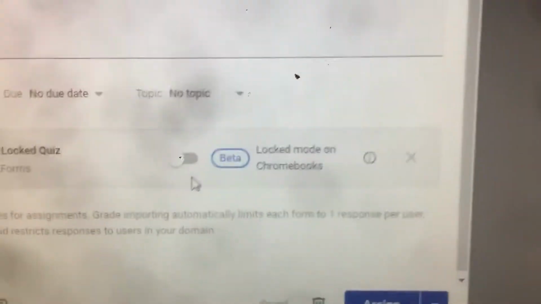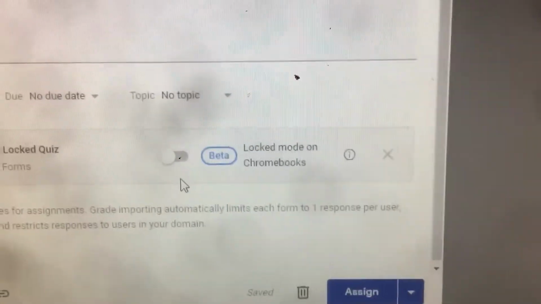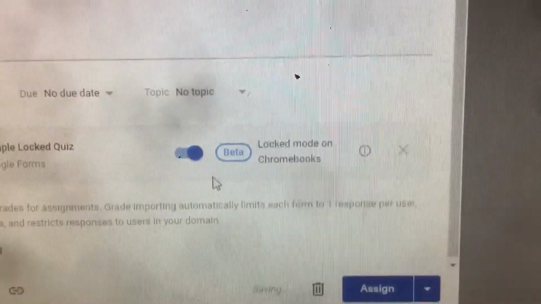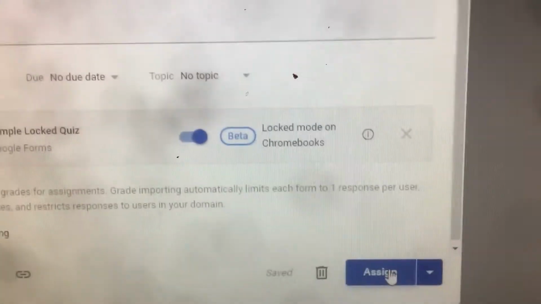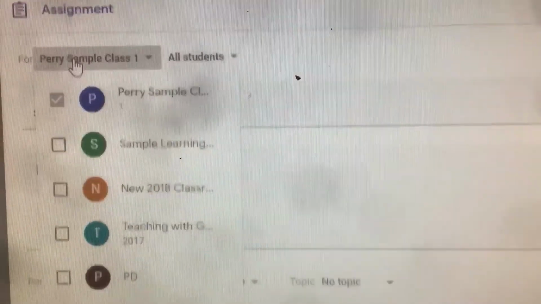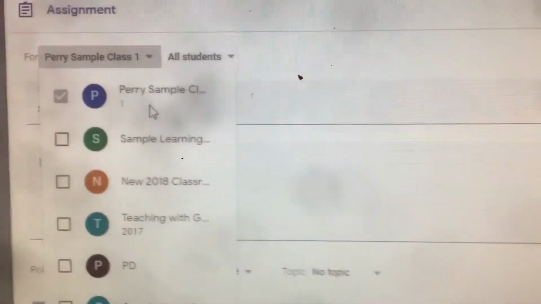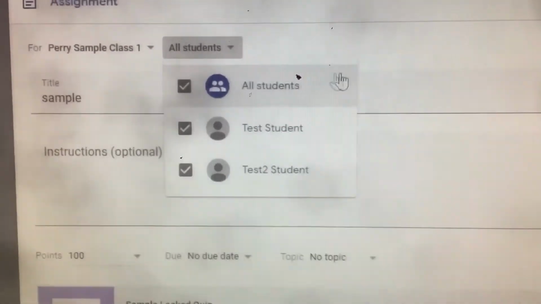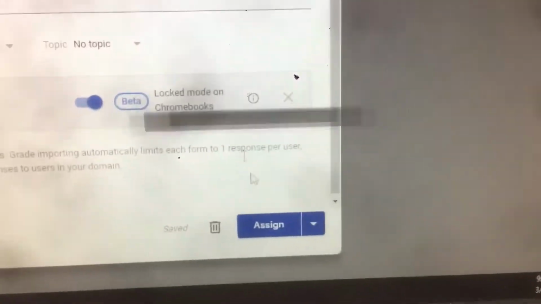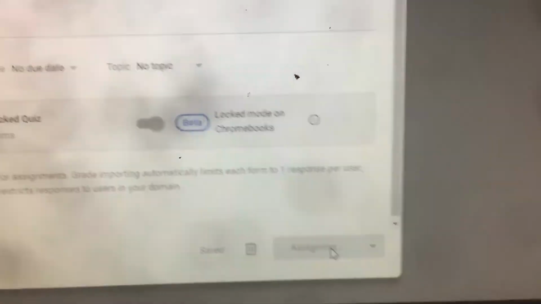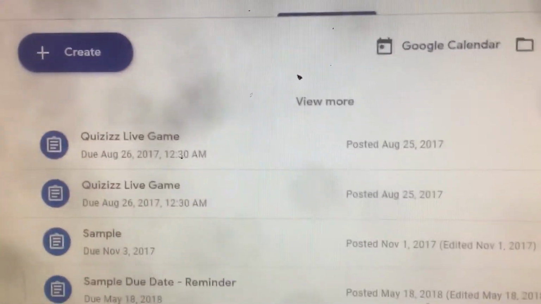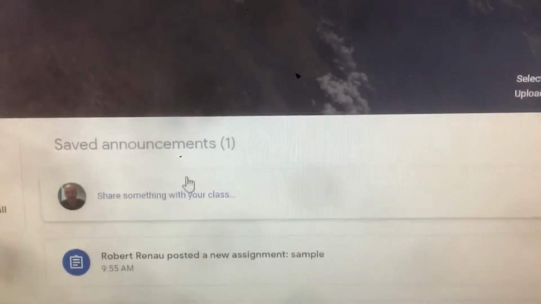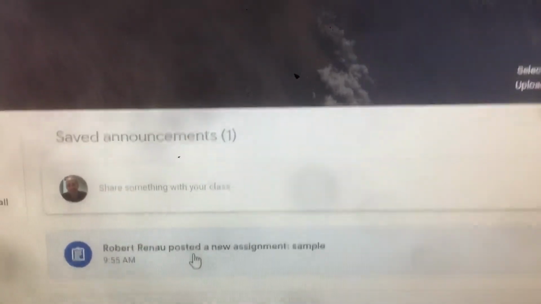If you've already created a Google quiz in the past and you didn't have it in lock mode, you can turn it on when you create your assignment. So I'm going to go ahead and turn on lock mode, and I'm going to assign that. You can pick which Google classes that's going to go to, which is going to be my Perry sample class there. And then you can also pick which students, or just leave it to all students. Okay, so I'm going to go ahead and hit assign. Now I just created an assignment. If I go to my stream there, you'll see I just posted a new assignment there called sample.